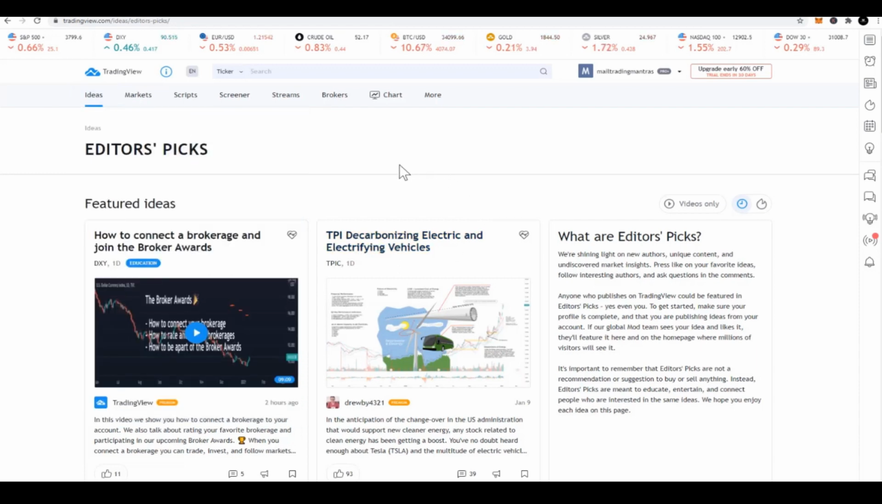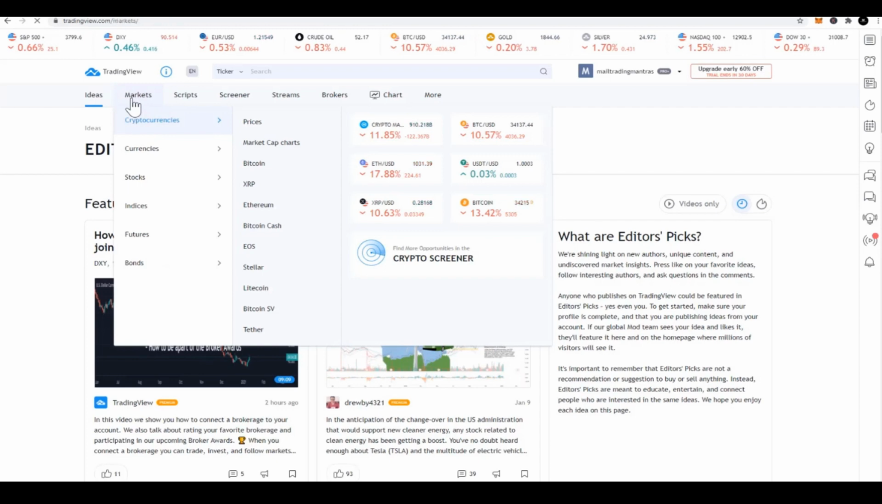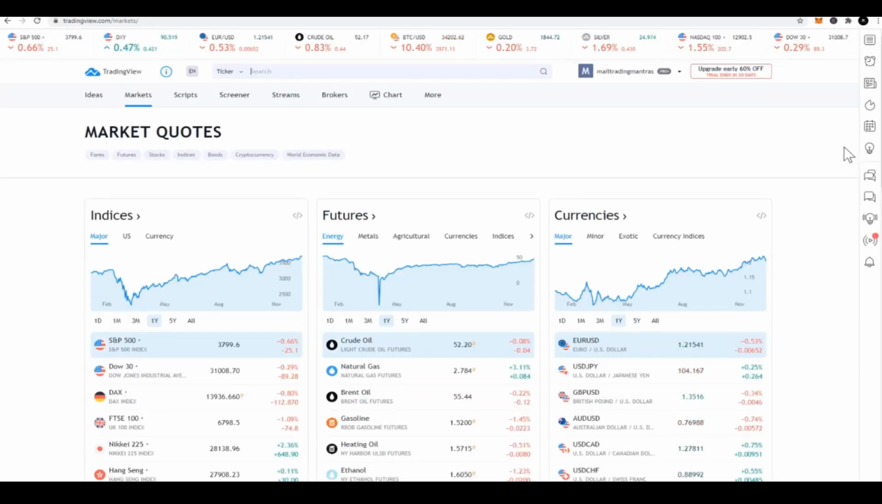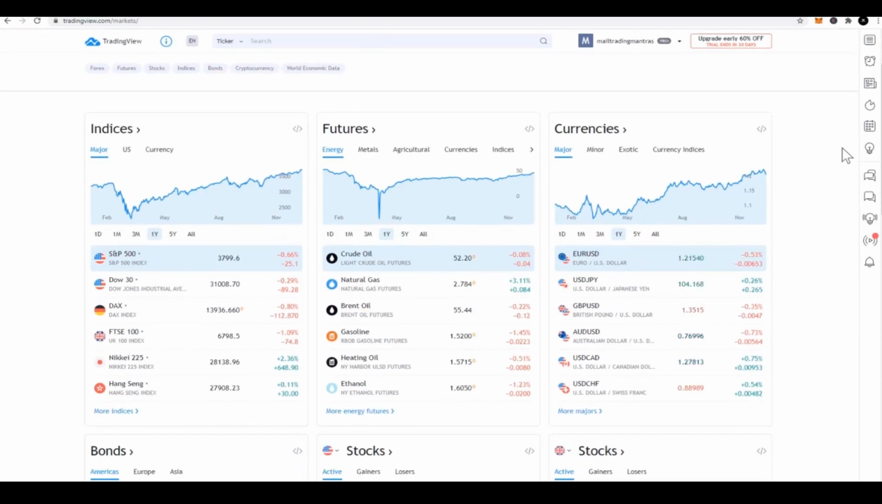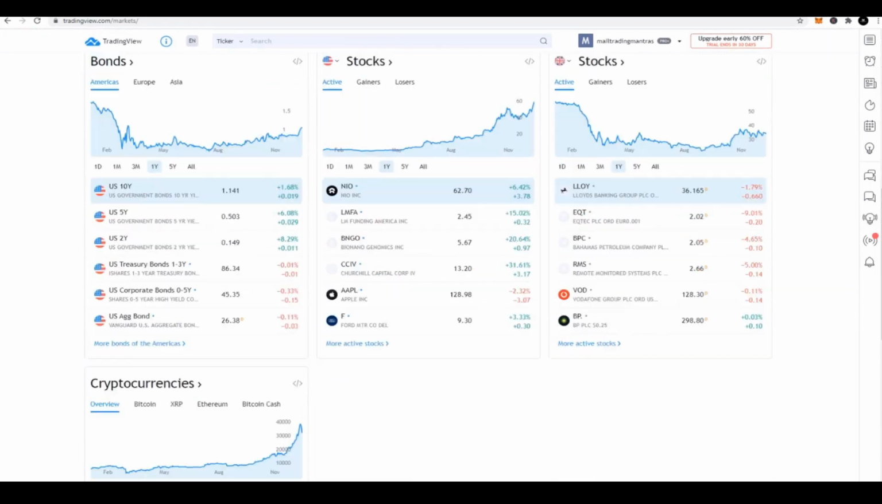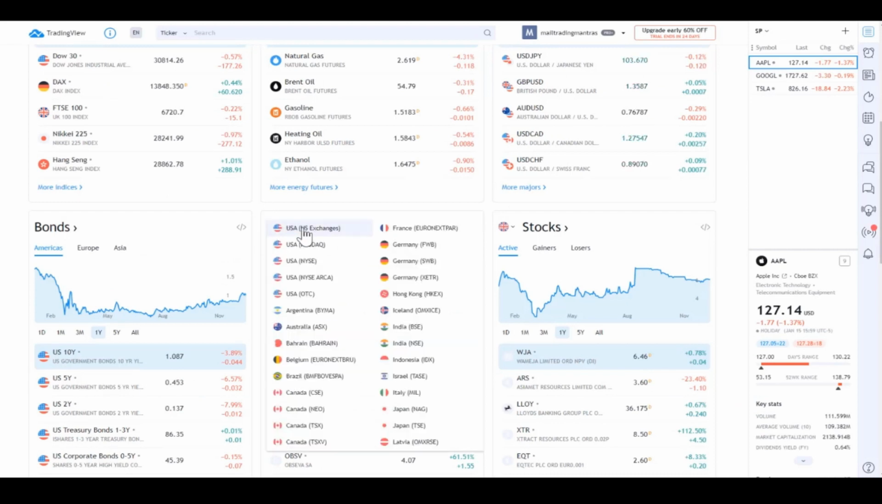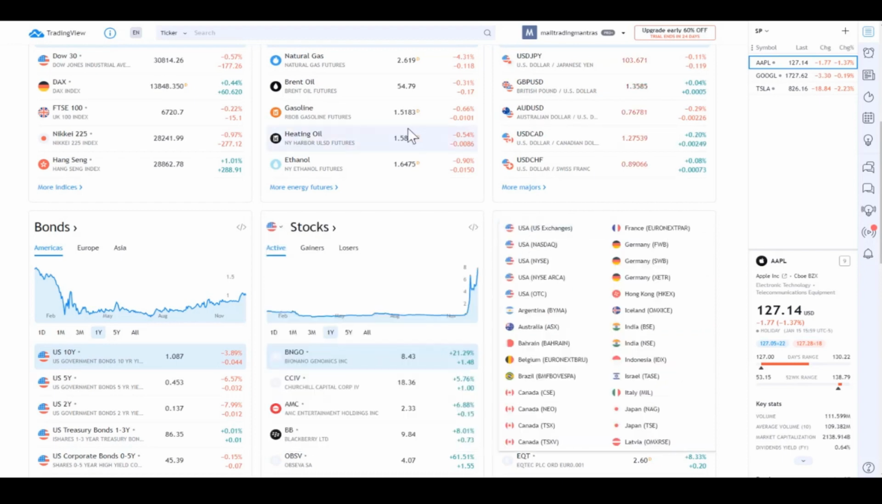So let us look at the second tab, which is Market. Here you will see the market quotes for indices, futures, currencies, bonds, and stocks. You will get an overview of how the different markets are performing. You can also adjust your market. By default it is selected as US, but you can select whichever market you want to have an overview of.